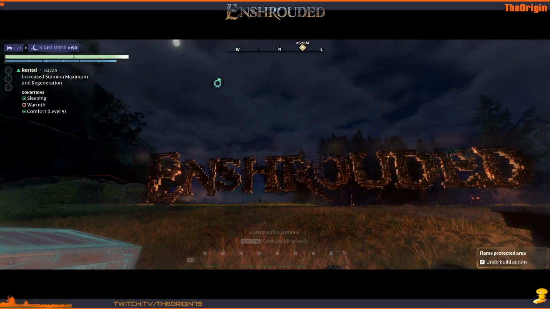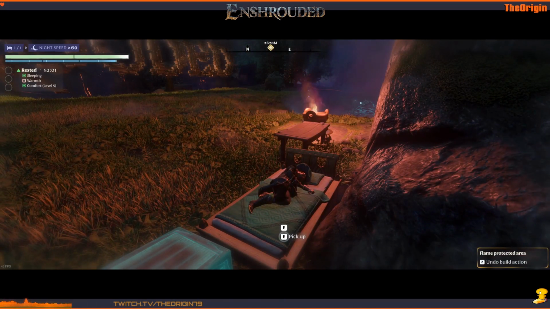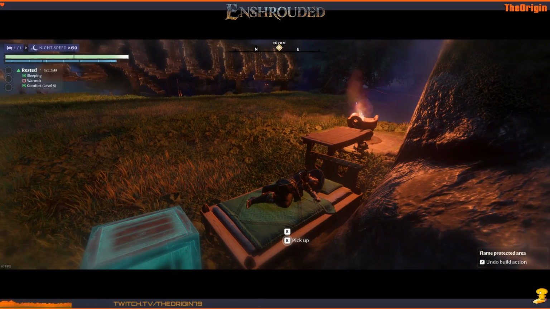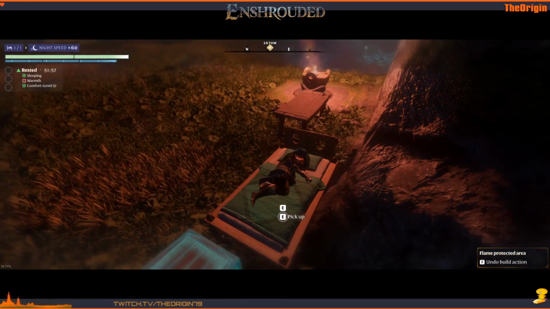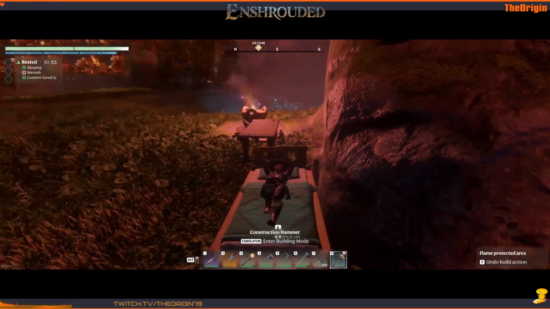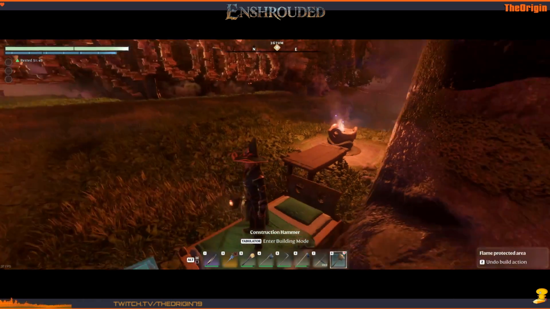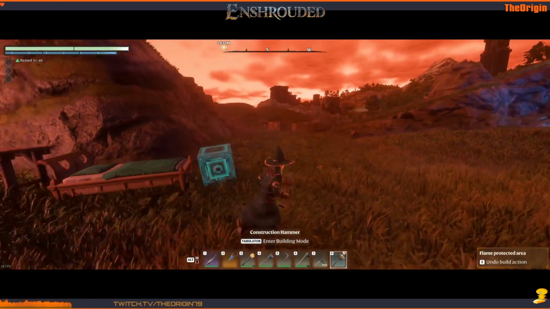Okay, let me sleep real quick so we have enough light to continue. I love the small details. At night, the character is sleeping on the side, and in the morning, he's just chilling and laying on the back. This is how you see if it's night or not.